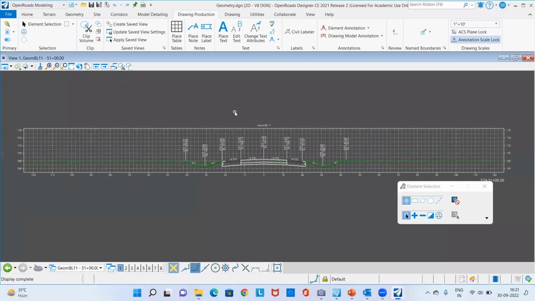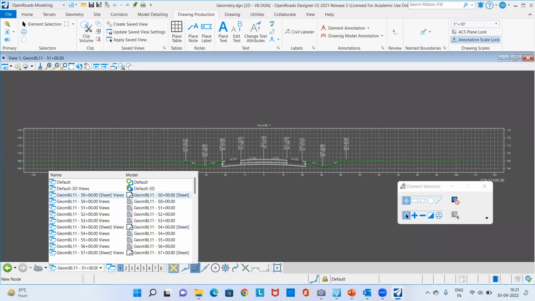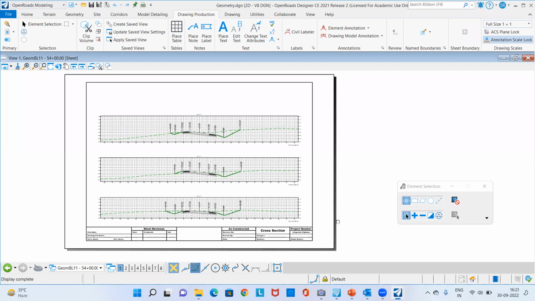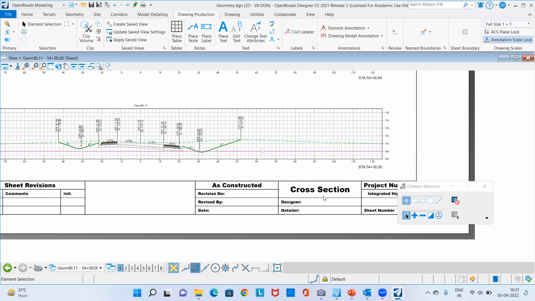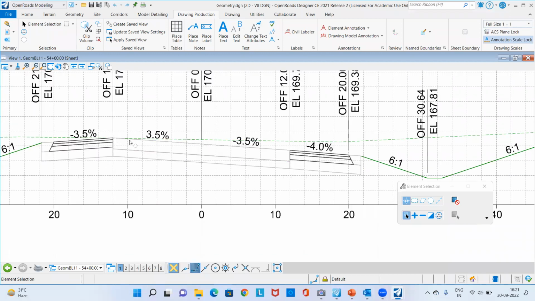So these are the drawing model. These represent a 3D design model. These represent a drawing model where you put annotation to your drawing objects, and then this is the sheet model. See, this shows your super elevation.